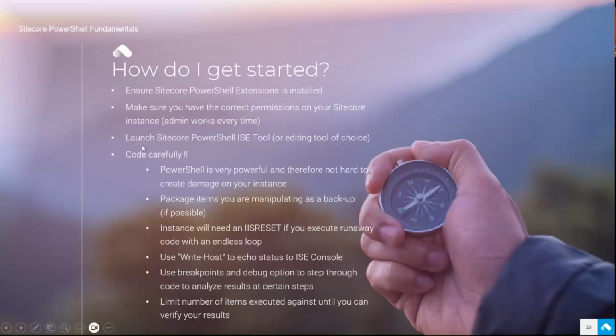Of course, once you're set up with it, you can certainly launch it. Make sure, by the way, that your access level is high enough to see the tool. Because let's just say that for content editors, they never see this tool. And then code carefully, because PowerShell is very powerful and can create damages to your instance if you don't test carefully. What I have a tendency of doing, if it's within the possibility, particularly if it's the first time I'm running the code, I'll package the items I'm manipulating as a backup so that if I break those items, I can reinstall the package and get those items back.